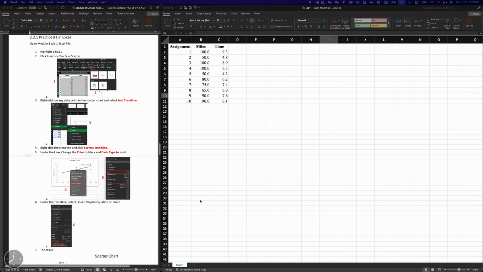Now open the module 8 lab 1 Excel file. So this is the sample data from the Butler Trucking Company. We can see there are 10 assignments. To create a simple linear regression, we will highlight the data, which is the miles and time. One is the independent variable, and the other is the dependent variable.